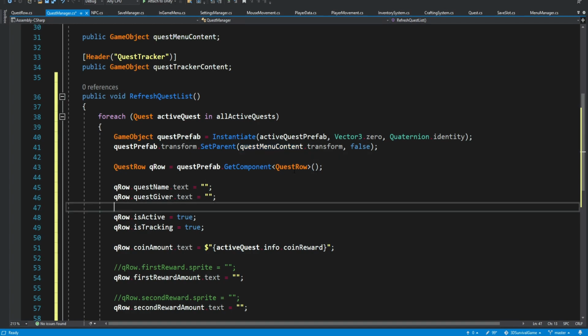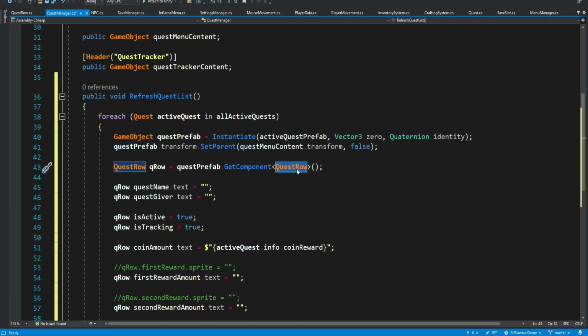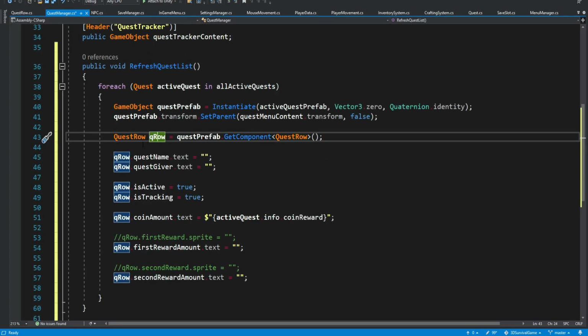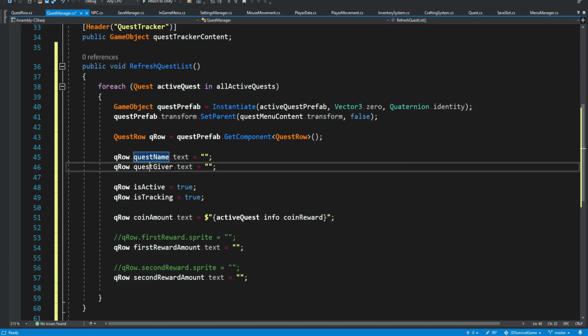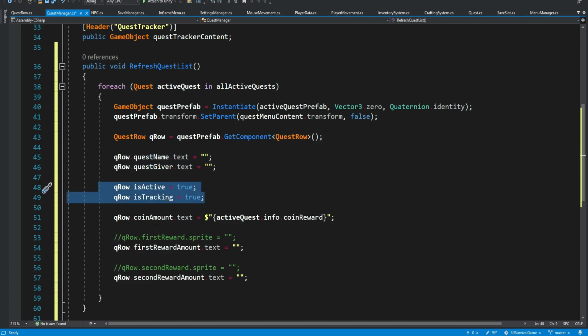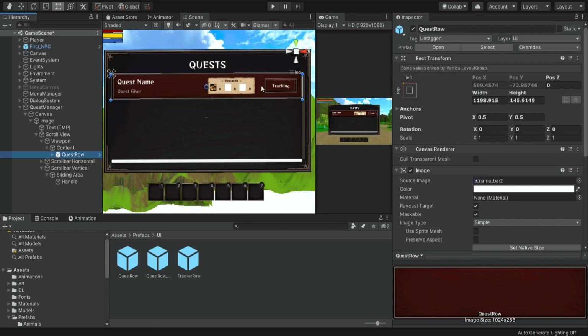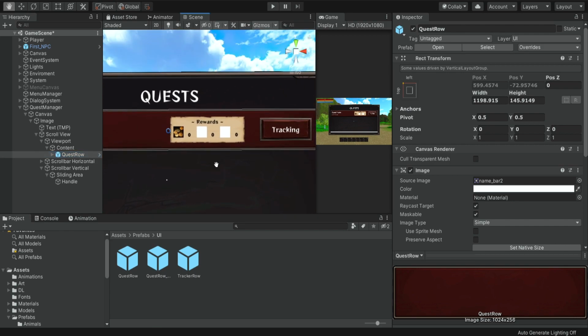And then we access this prefab and we go into the quest row. And because we have this quest row script, we can also assign all the values for the different components. So we simply access this quest row, the quest name, the quest giver, these two booleans, the coin amount. And for now, I disable the sprites because we're going to deal with that later. And you may notice that I also have amounts for rewards. And I actually did not add any amounts for rewards inside the system.